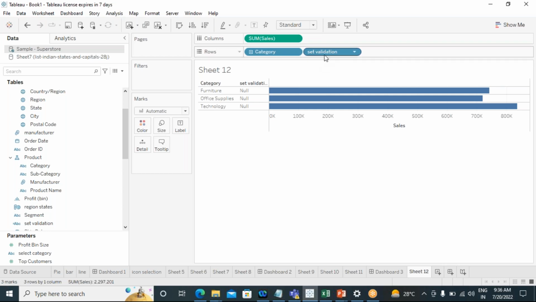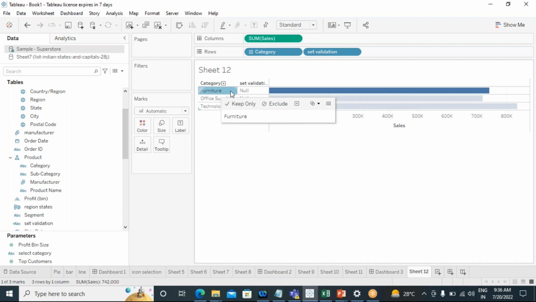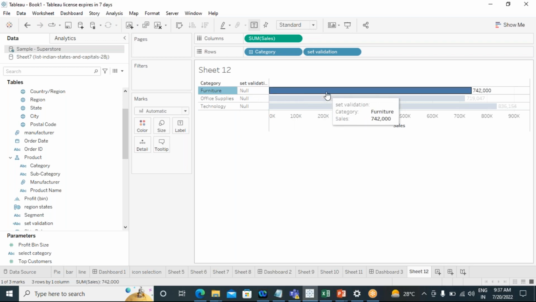Now when I click on furniture, I want to get the subcategories related to furniture only. I don't want to see the office supplies related subcategories and technology related subcategories. I only want to drill into the furniture related subcategories, and the remaining office supplies and technology should show at category level only. When I click on furniture, I want to navigate to the subcategories related to furniture, with the related sales value.